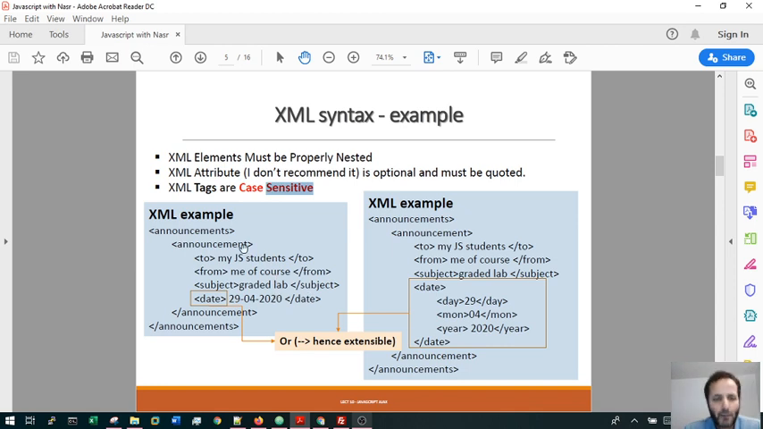Now, this is an example of announcements. We have only one announcement. This is a two. From, so root, child of the root, and children of this element. Now, the date here, I can write it this way, or I can further extend it, hence the name extensible. So either I use this file or this one, and both of them are kind of equivalent. All right.